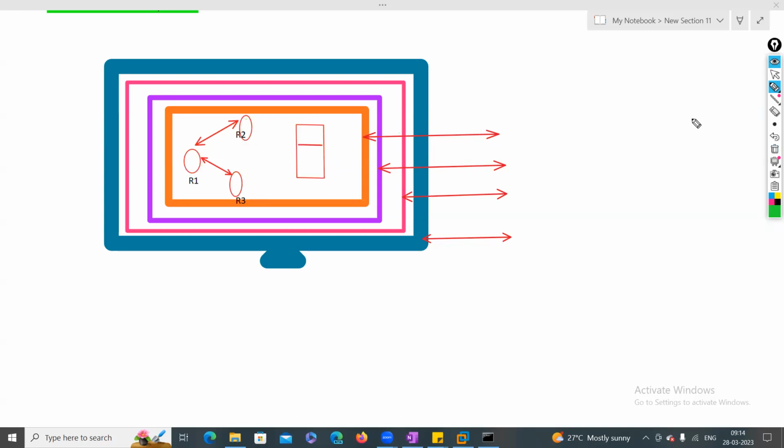Okay. Any doubts up to this point in the installation process? The necessary tools and software, I'll share with you guys. I'll share the link, and you can download it. Any doubts?